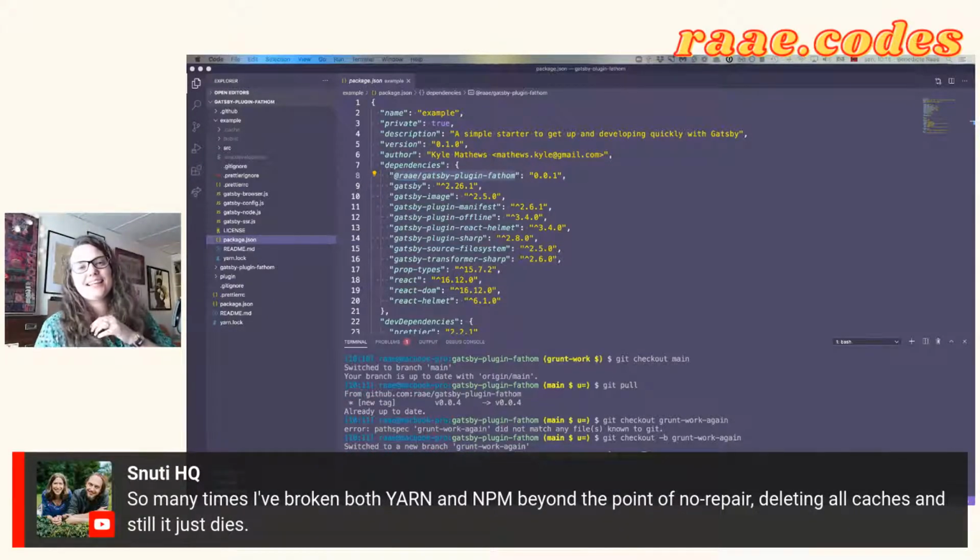Yeah, so I think the difference between a newbie front-end developer and a more experienced front-end developer is that those of us who are a little bit more experienced, if problems arise, will always delete the node modules folder and install everything again.